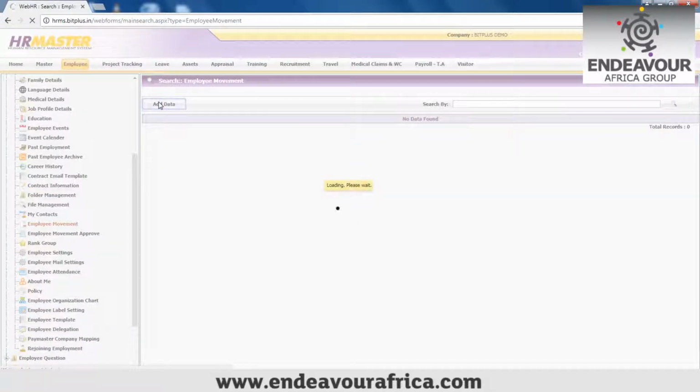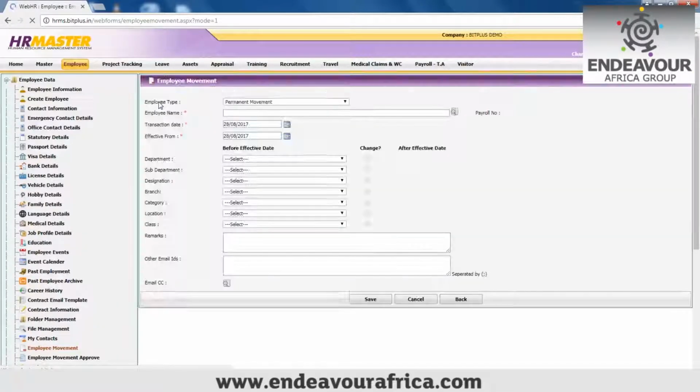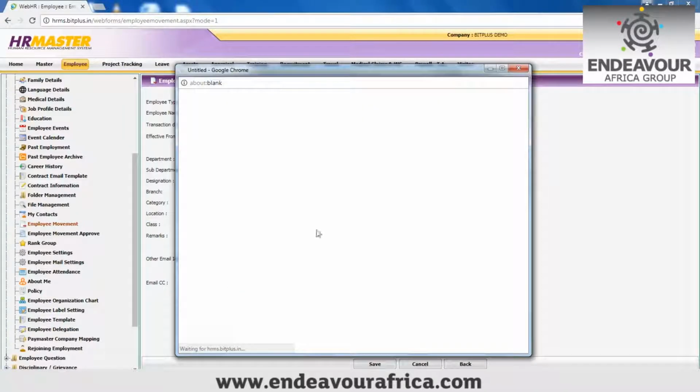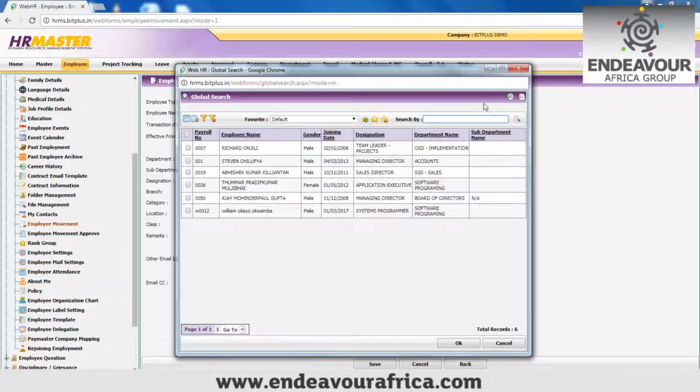So employee movement can be triggered or requested by the head of department. So you select the employee, the transaction date, effective from when the employee is moved. Then he or she has to select which criteria they want to move the employee by. If they are moving from a certain department to another, then you select that. If they are changing branch, you'll come and check here. If they're changing maybe class, and if you want to send it via email to the approver, then you'll click there, then you select maybe if you want to notify the directors.